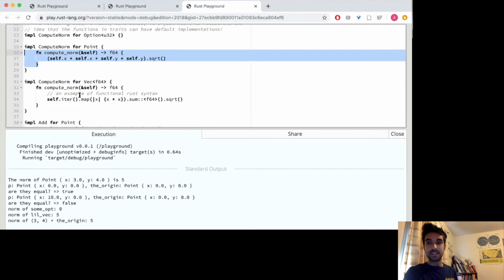But if I wanted to define a very generic function that says, like, print the norm or something like that, then I can take in something of a generic type, and I can specify that the type I take in has to implement compute norm, right? And that's useful, because now I don't have to do print norm for point and print norm for vec. I can just write one function for a generic type, and I can specify that this type implements that trait.